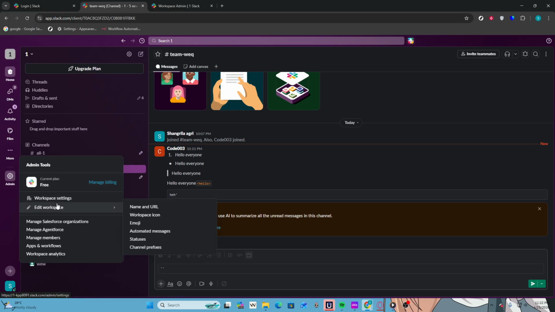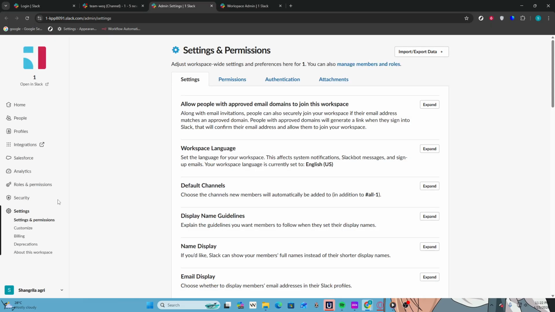Next, find and click on Workspace Settings within the admin section. This area contains various settings related to your Slack workspace. Ensure you are on this screen before moving forward.